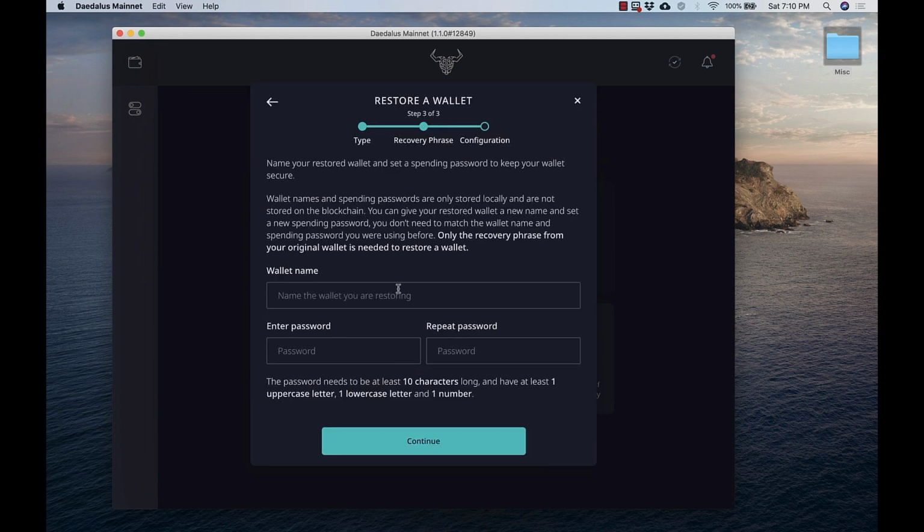So now is your opportunity to name your wallet. You can name it the same thing or something different. And here is where you have the opportunity to enter your spending password. So either keep it the same as you had before, or if you want to enter a new one, go ahead and do that.